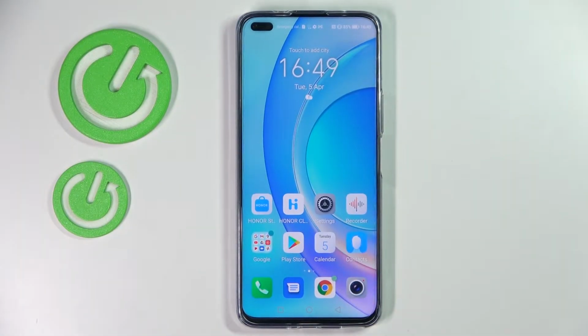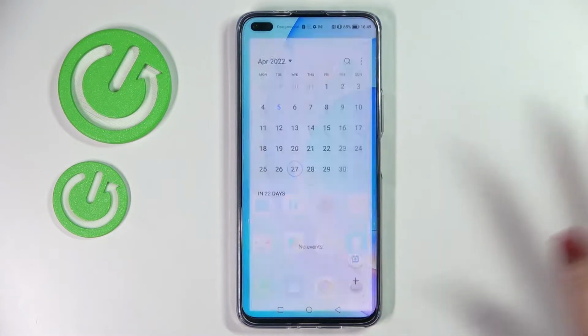Hi! In front of me is Honor 50 Lite, and today I would like to show you how you can add an event to the calendar on this device. First of all, select Calendar by tapping on it.